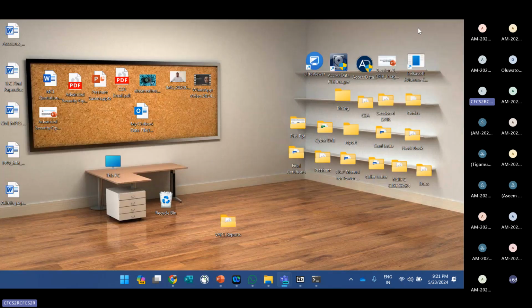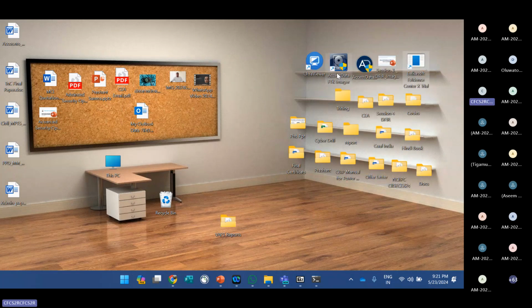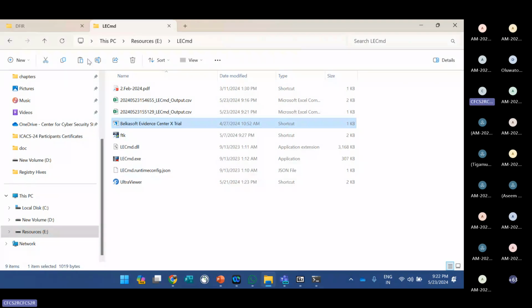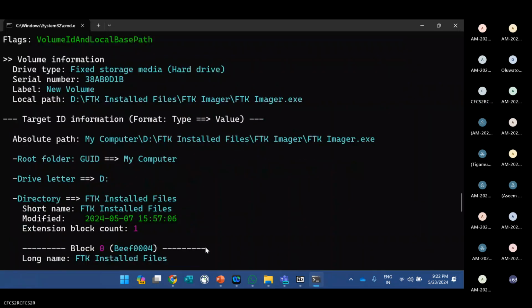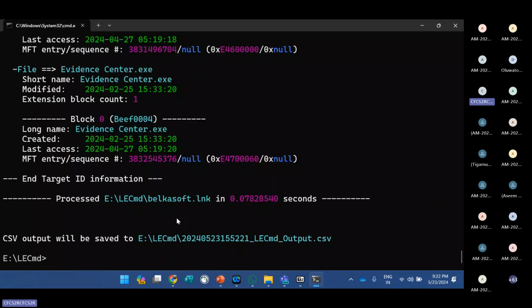And one more thing, let us take this Belkasoft evidence. Let's copy this particular file and paste it here, and just rename it. So we are going to analyze one more file, that is belkasoft.exe.